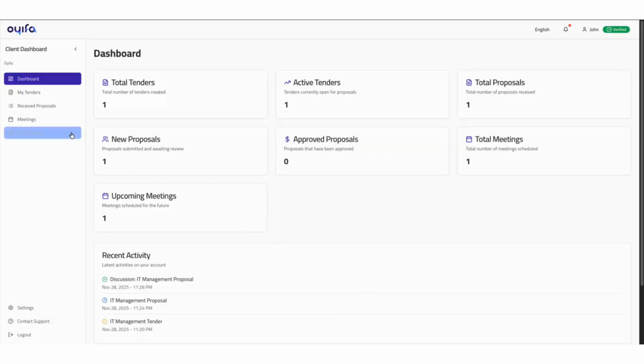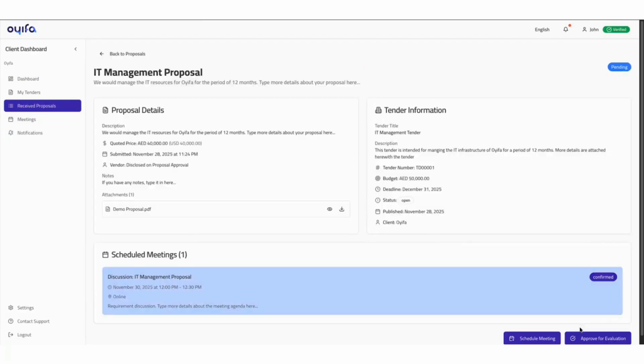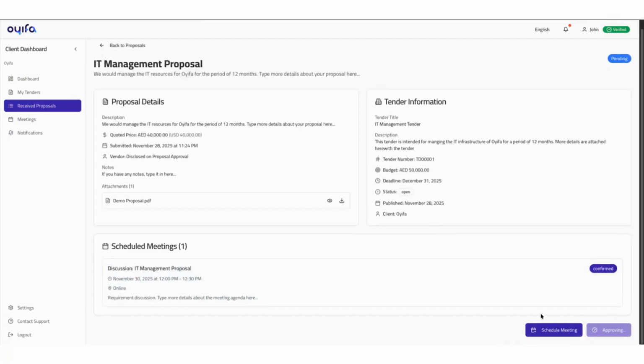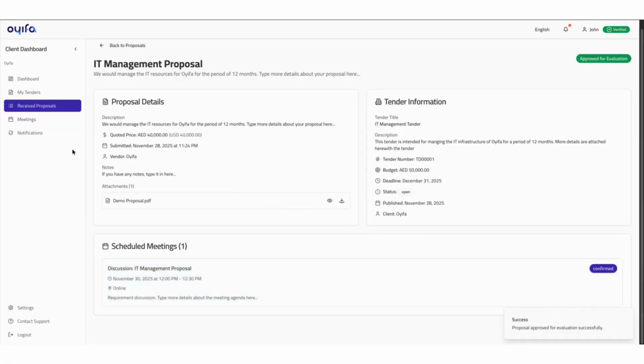A client uses this flow to quickly review a vendor proposal and approve it on Oyifa. Open the relevant tender from the Tenders section, go to the Proposals tab, review the vendor's scope, attachments, and price, click Approve, then proceed with contracting and project kickoff.